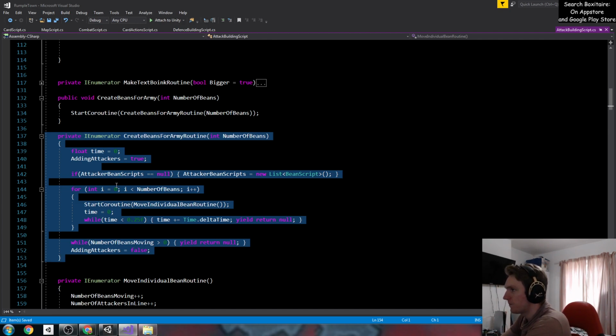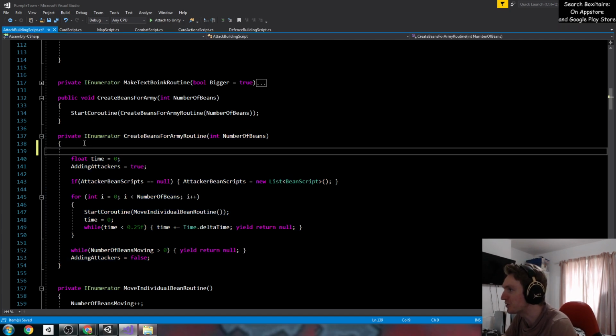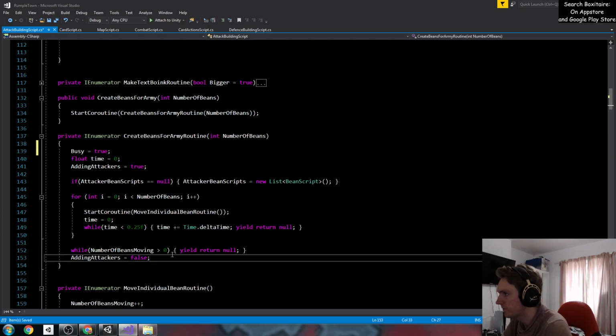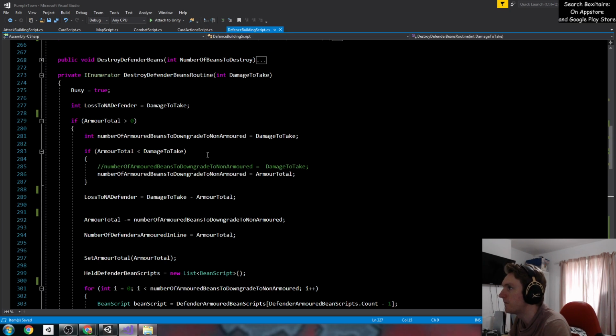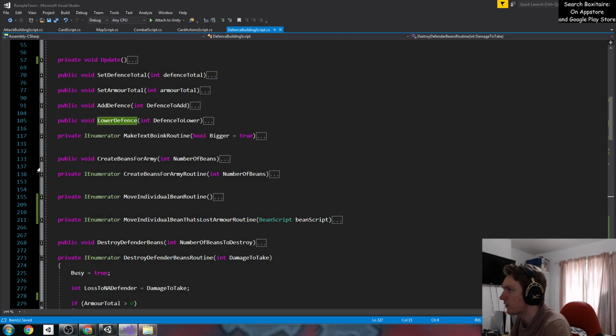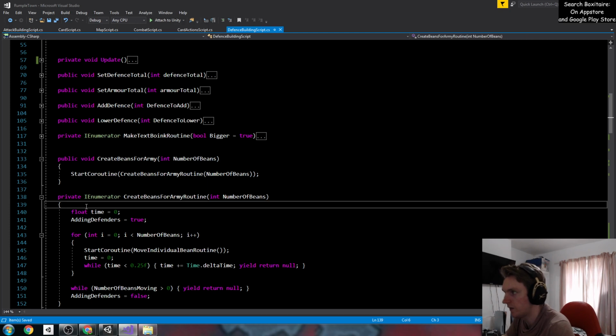So, you know what? All this code is actually still good, I think. So we just need to make this busy equals true. And we'd probably need to do that with a few other things as well. So have we still got the defense building? We do. So where we're creating the beans, we just need to make this busy and then not busy.